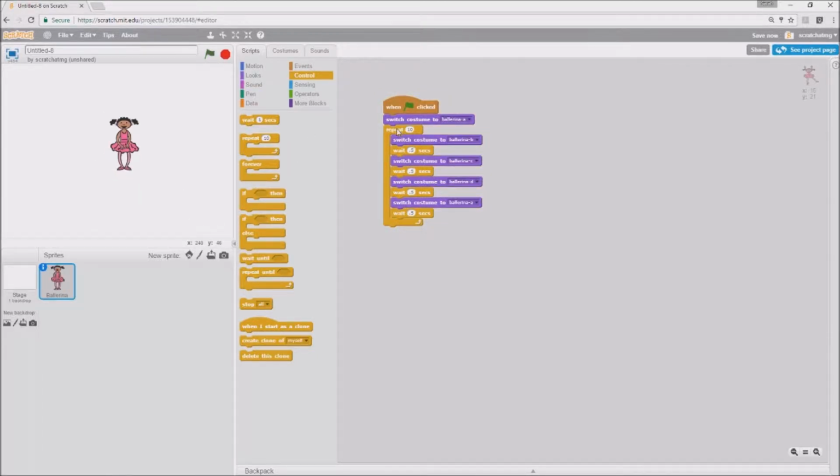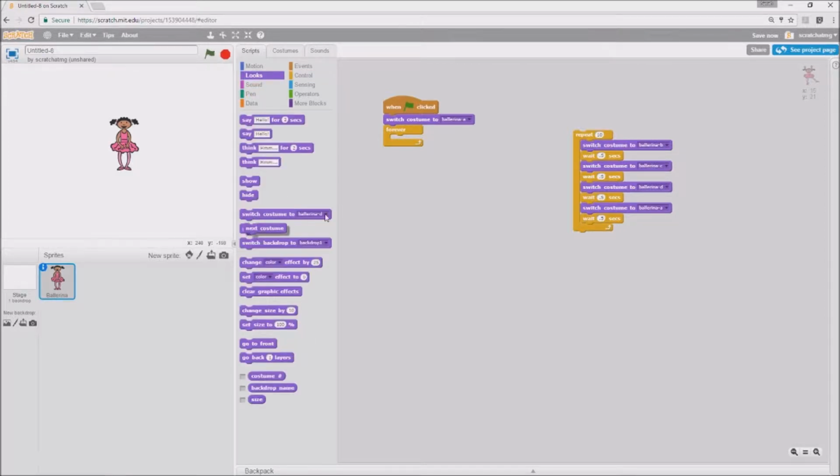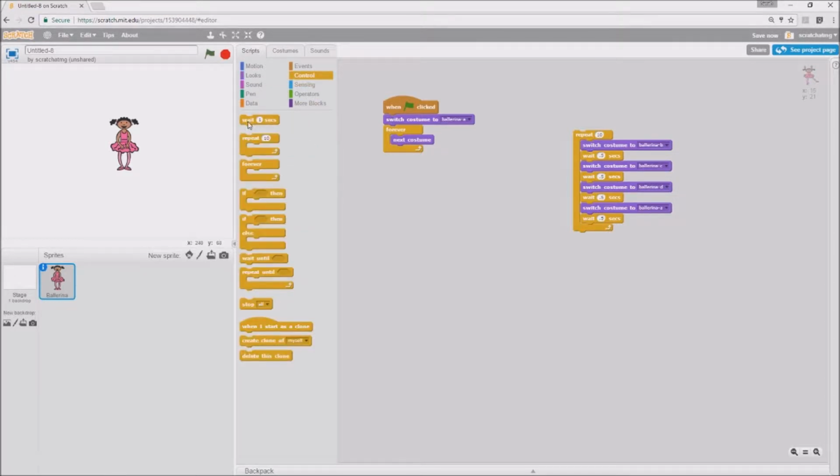The other thing that you can do is you can use the forever loop, and forever just have it switch to next costume. Probably should also throw in a wait in there. So let's see if that happens. So now forever she's going to start at this costume and then forever switch to the next costume that's on the list of our costumes. And then wait 1 second before she switches to the next costume. So that was a little bit easier if you want to do it that way.